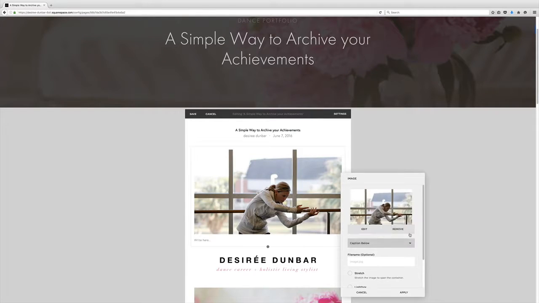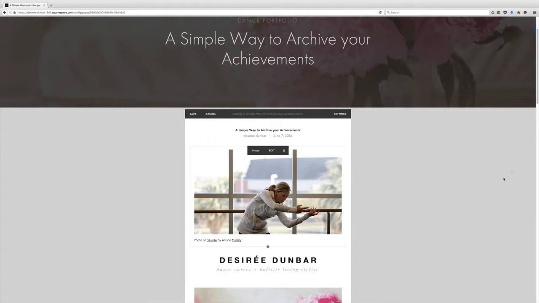And then you have the option of putting in your caption, to put in your credits, caption below. So then I just go over here and I write it in. So just photo of Desiree. And I know this is by my good friend, Allison Mullally, an amazing photographer. That's what that's called. Okay, so there, you see that.